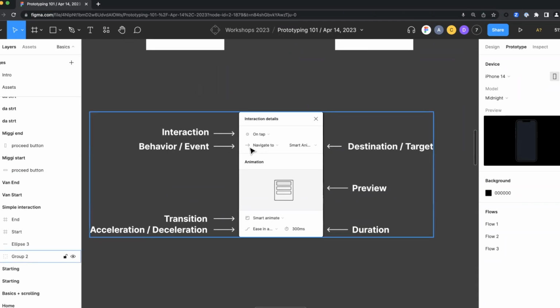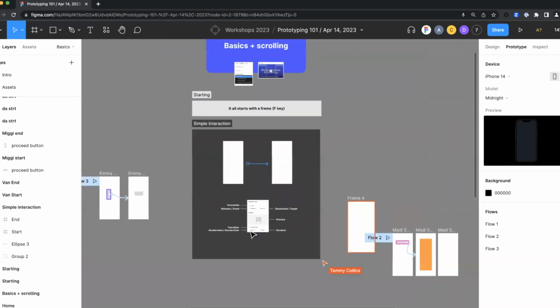Are you going to navigate to another frame? Are you going to scroll something? Then you're going to choose the target of the destination. So we're going to navigate to another frame. Here, this will preview if there's any animation. And then you choose the transition, and then you can choose how that transition happens.